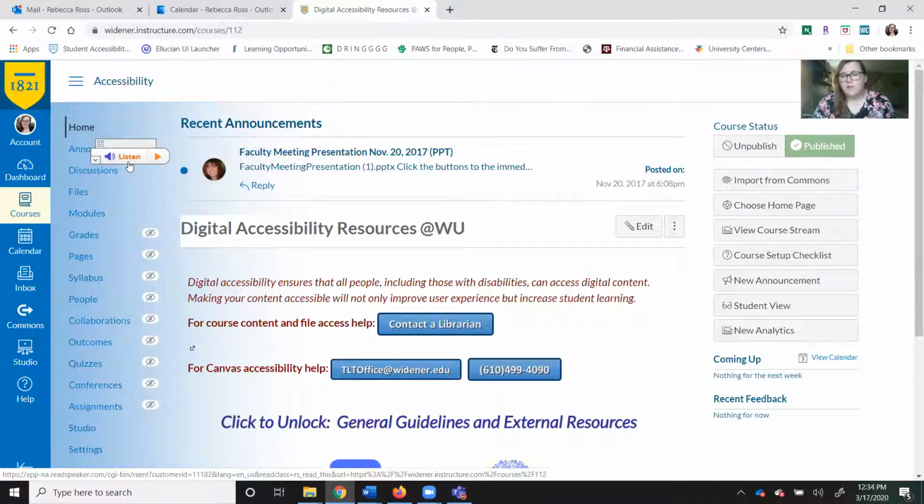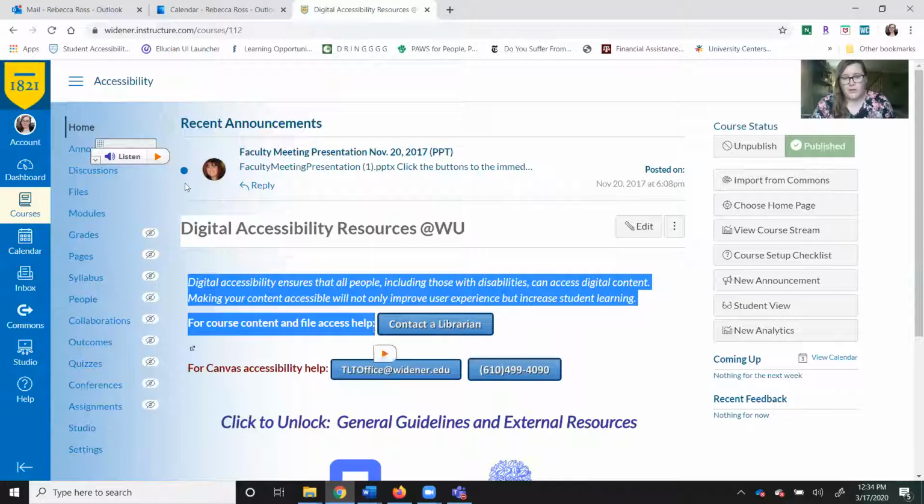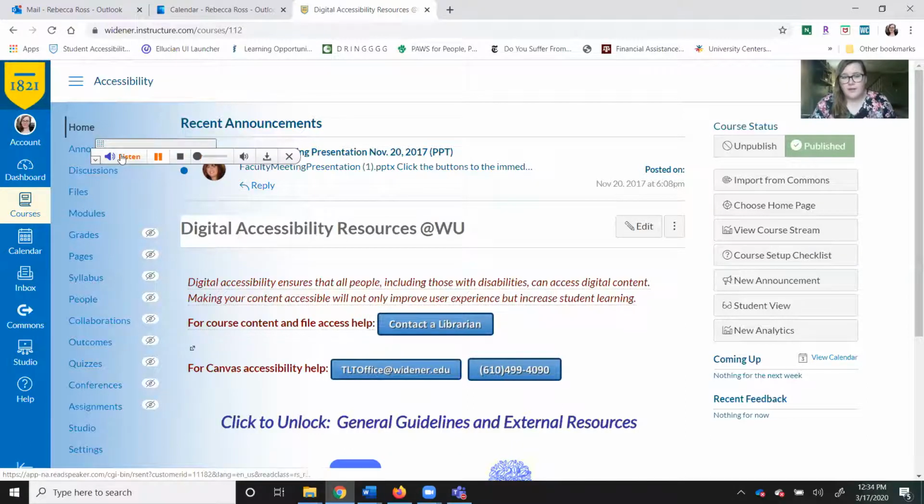Now you can use this toolbar to play the entire page, but it will play all of these little options. It'll play everything, and it gets kind of convoluted. So my best advice is to use it by highlighting the text you want it to read out loud, and just press listen, and it'll play it out loud.